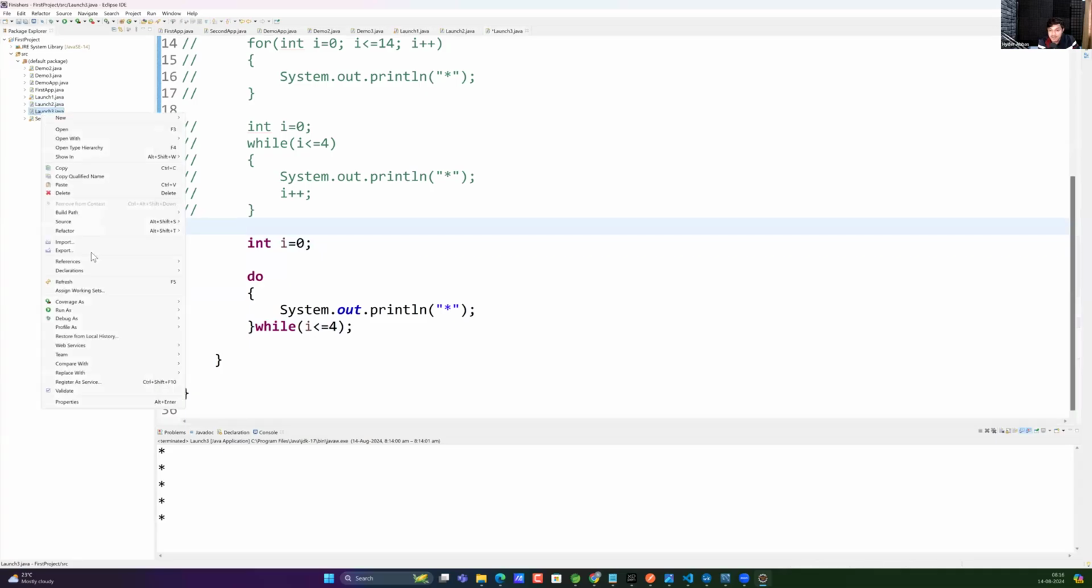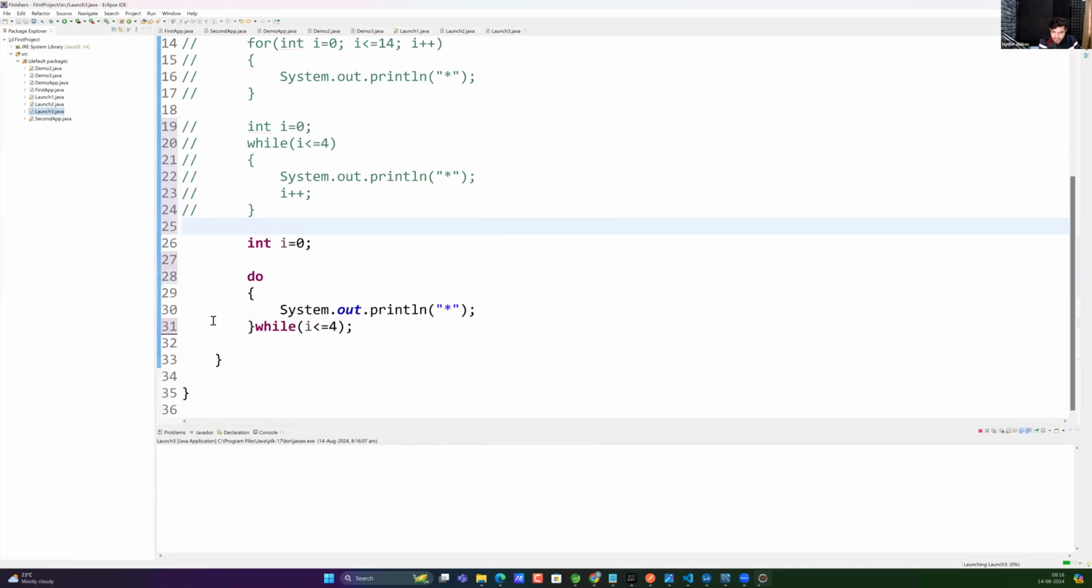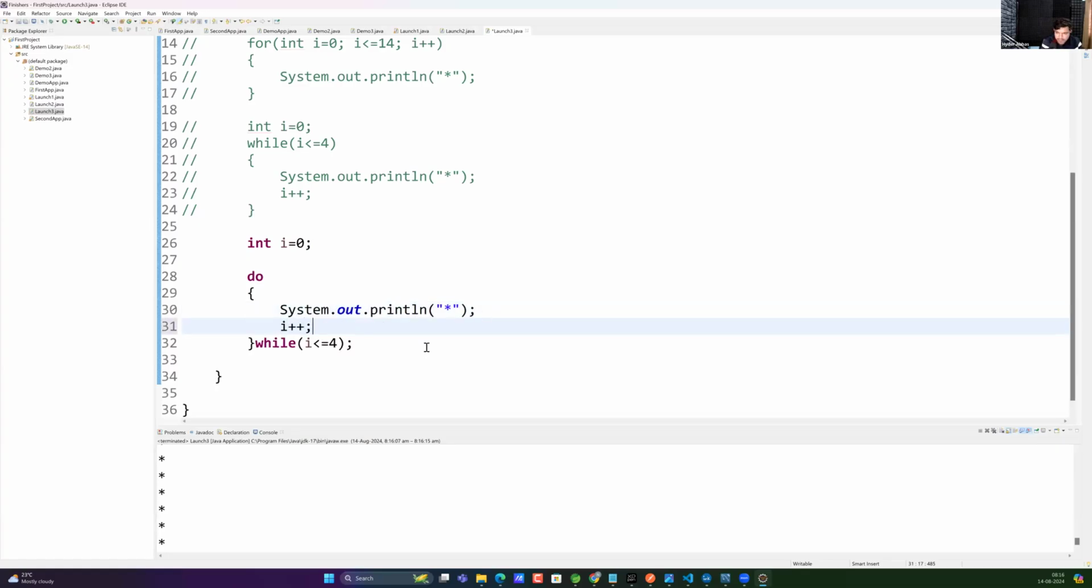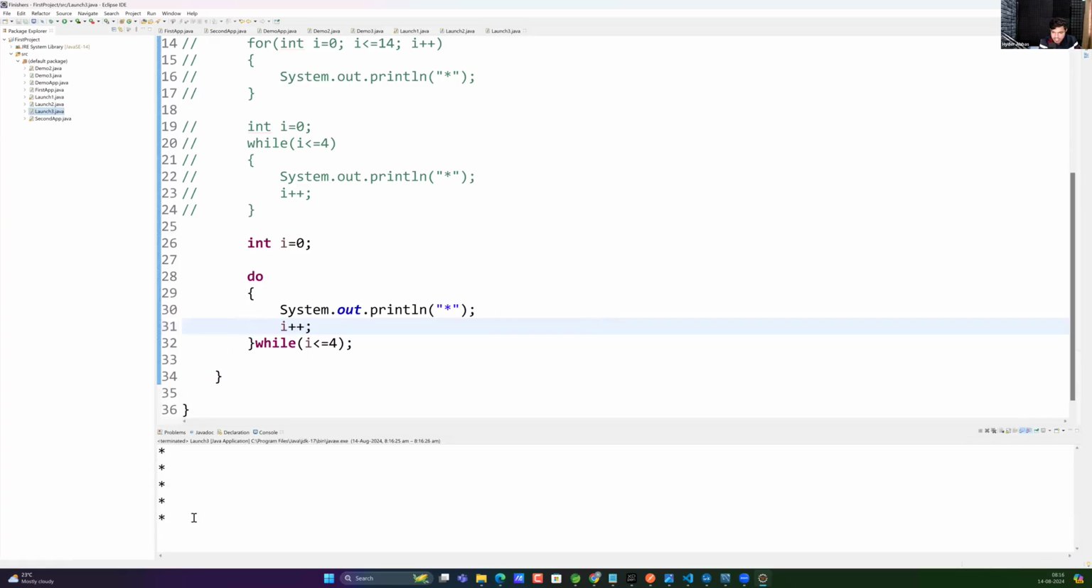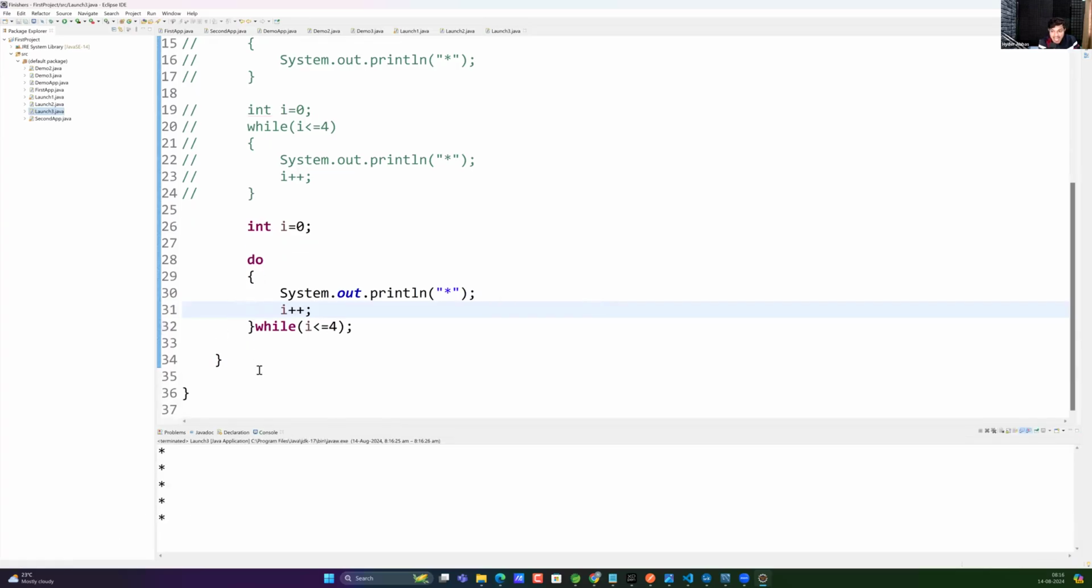But what is the difference between while loop and do while loop is an interview question, especially if you are a fresher. See here, I'm not incrementing the i value, so it runs forever. Let me stop this. I will say i++. Right click, run as Java application. See here, 5 times. Now guys, in do while loop, even if the condition is false, at least once it will do it.